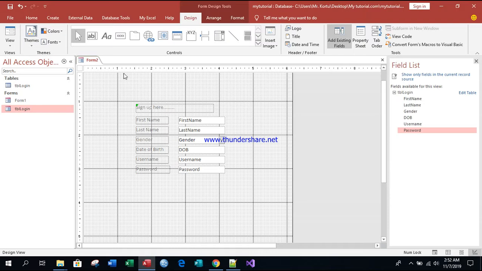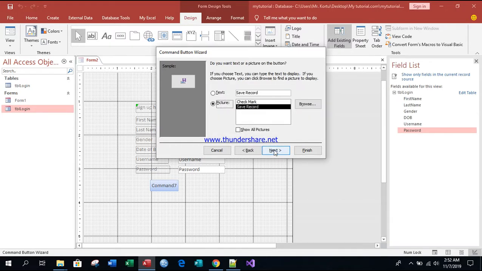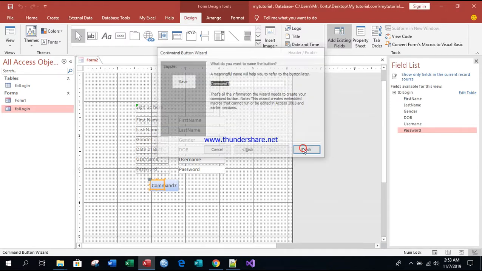With that, it's just a very simple form we're going to design here. We need a button here which will help us to save this, and to save, we have to go to the record operations and find save record. So we have this one, save, and of course we didn't need a picture here. Okay, so we go to next and finish.